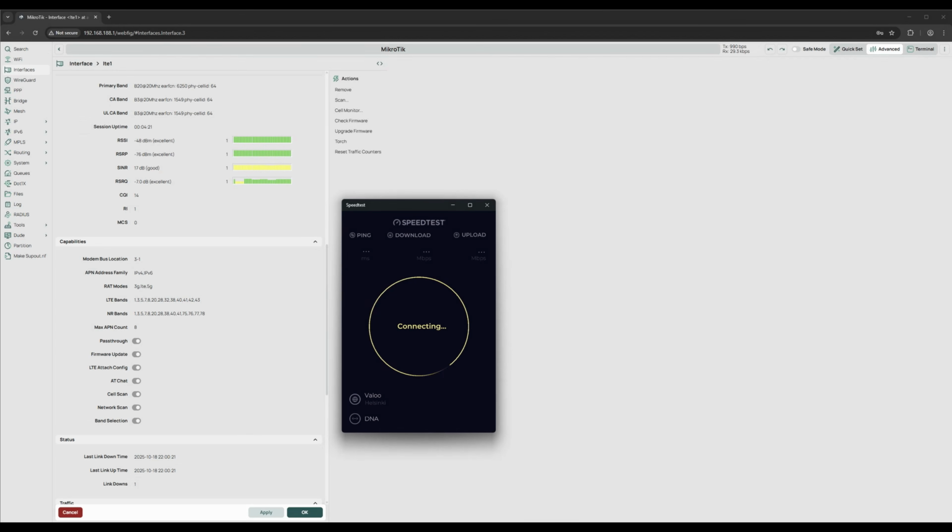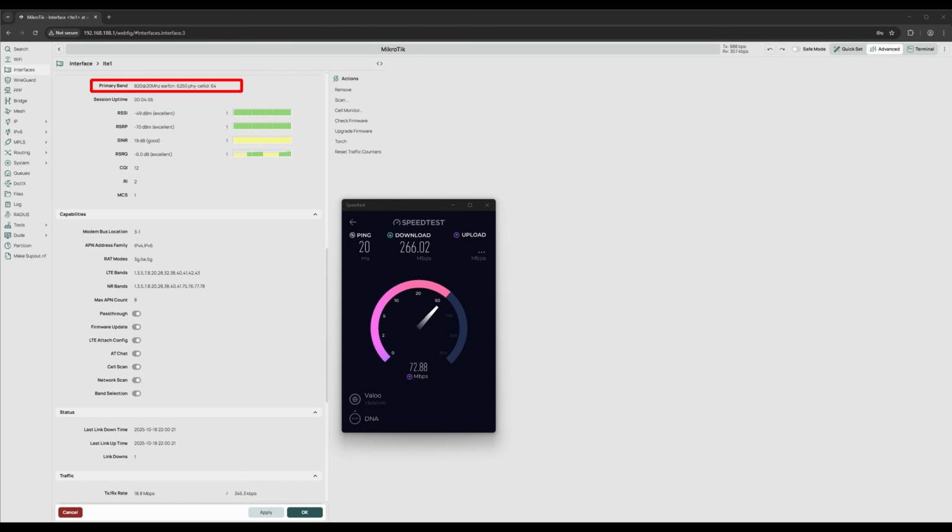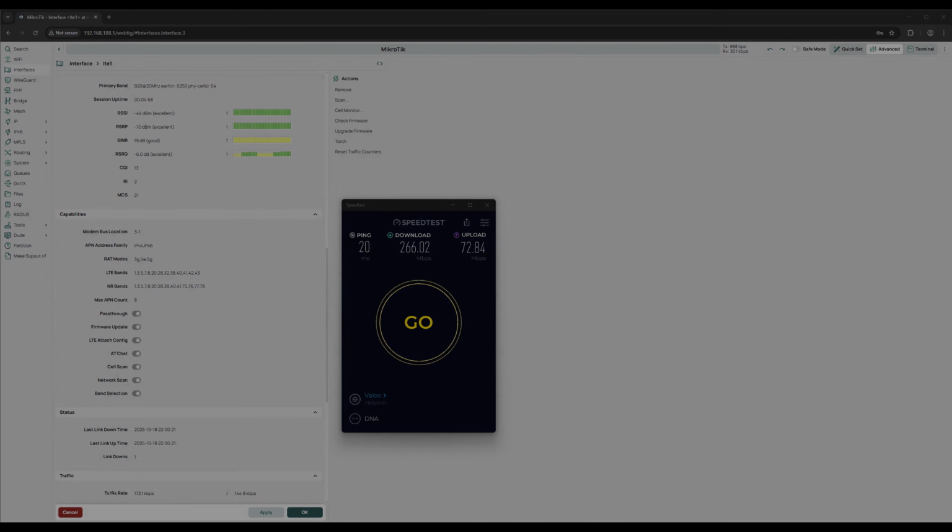We start by running a speed test to see how the router performs with the default band and cell. In this case, the ATL5GR16 reaches around 266 megabits per second down and 72 megabits up. Decent results, but there's clear potential for improvement. Looking closer, we can see that the router has selected band 20 as the primary band, which isn't optimal for this specific base station and likely limits overall throughput.